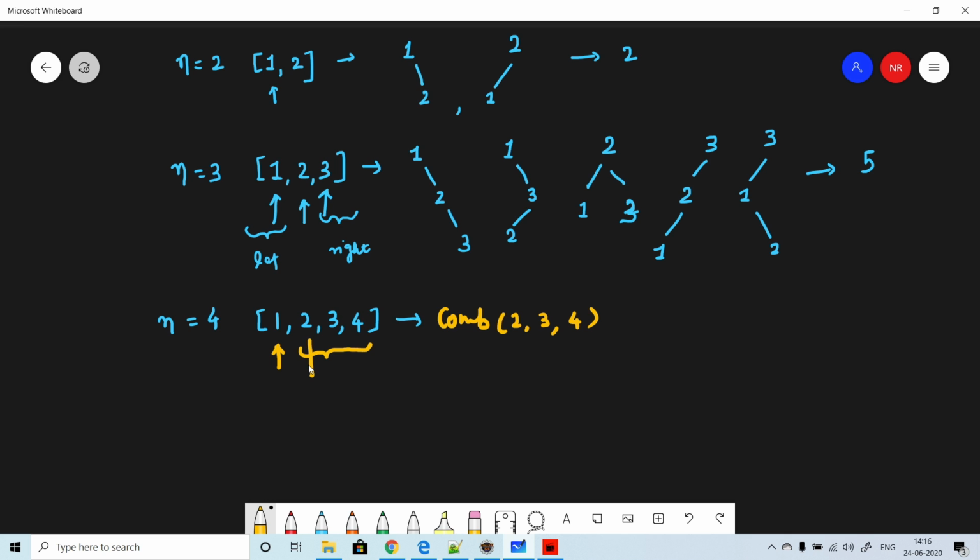Then we move the root to 2. I have decided to put the root at 2. In that case, the node 1 will come on the left side, and the nodes 3 and 4 will come on the right-hand side. So the combinations it will make are the combinations with 1 multiplied by the combinations it will make with 3 and 4.